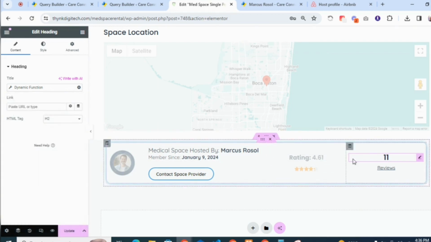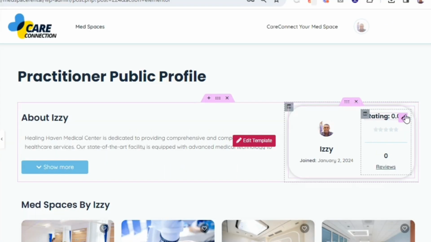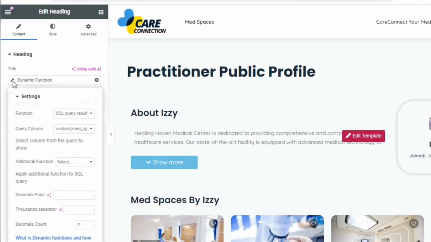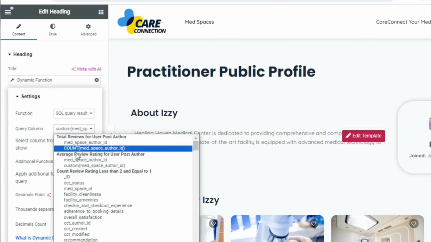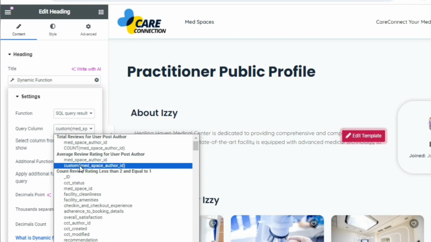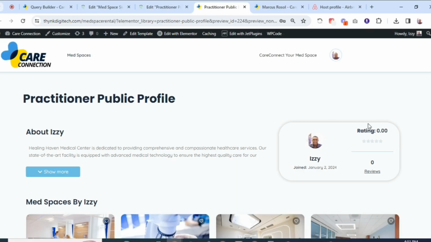So I'm going to effect these details on the user public profile as well. I'm on the editing page of the public user profile for users who can post on the website. I'm going to click on this rating, come to dynamic function, and make sure we select the right query column. So it's going to be the average review rating column. If we check, you see that nothing is working. And if we preview, you see that it's showing 0.